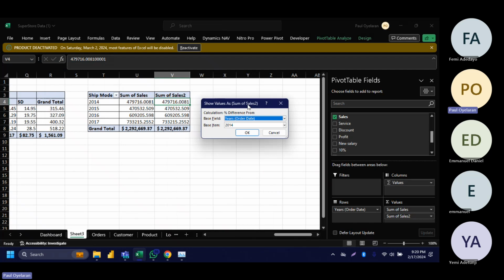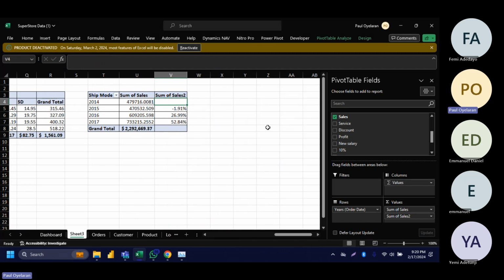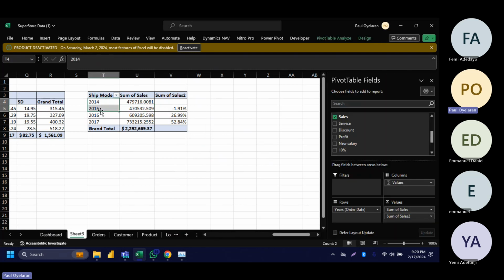So I want to do some things here. My base month is 2014 to other dates. So you can see now, this one gives us the frequency of our sales. It's telling us that sales actually declined from 2014 to 2015 by this amount. But between 2015 and 2016, the sales actually increased.